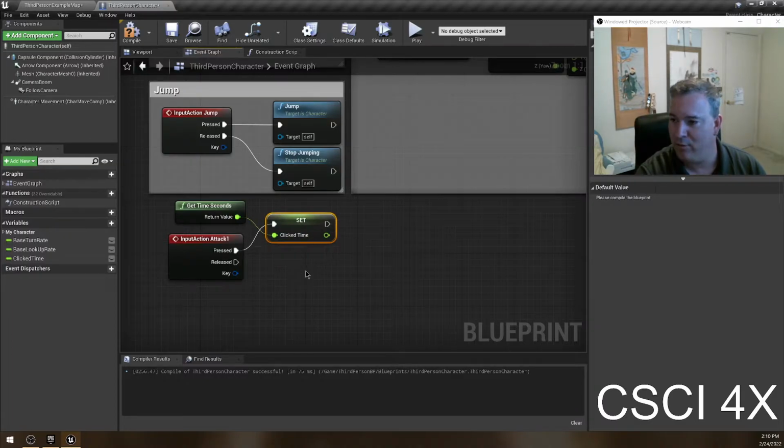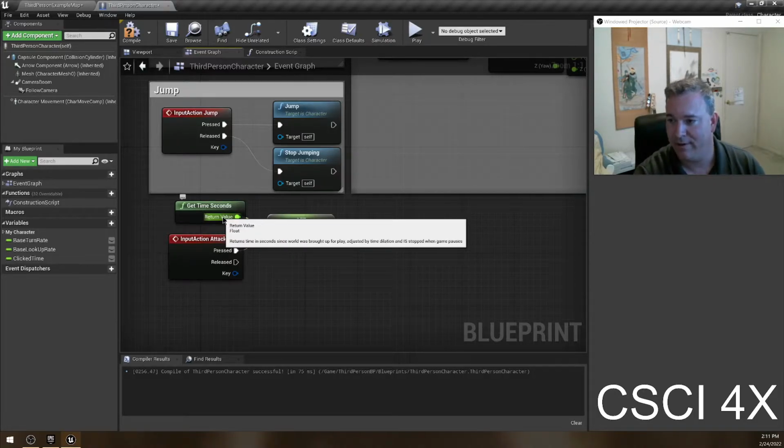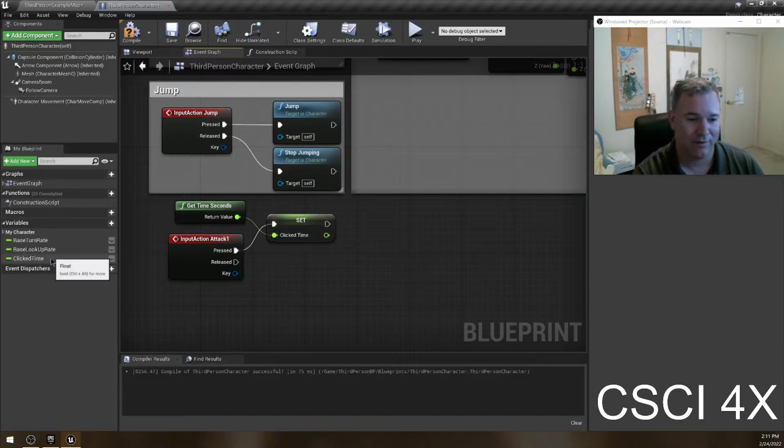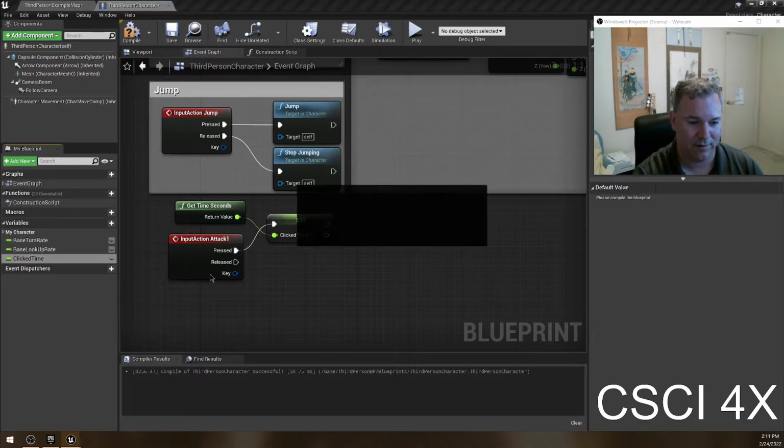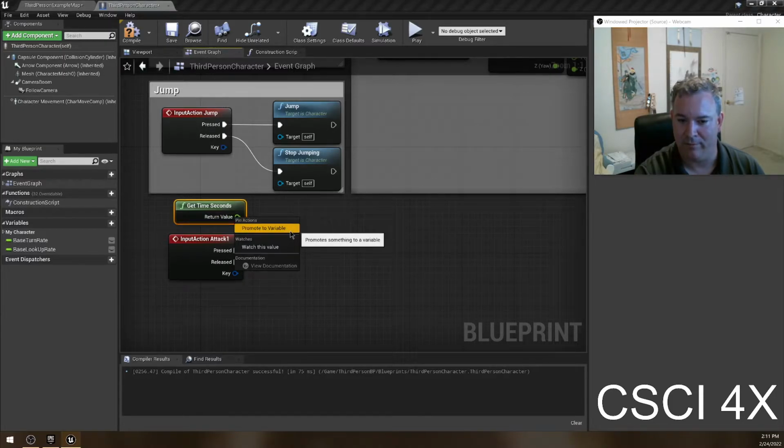So all I do when I click is that it just writes down the current time into this variable. And there's actually a faster way of doing that. Let me delete you. I can actually right click on this pin here and choose promote to variable. You all see that? This is a very common thing we do in Unreal Engine.